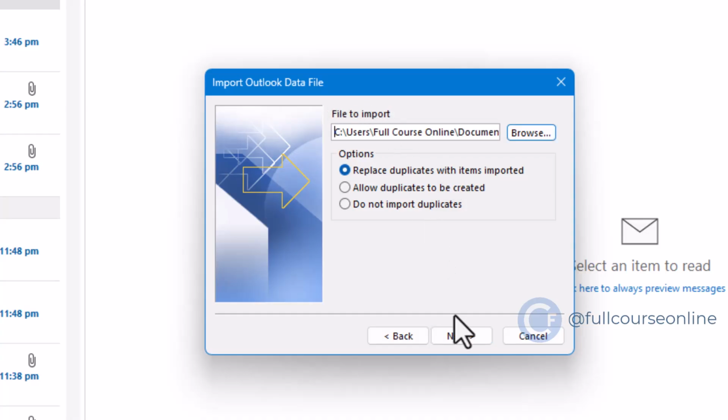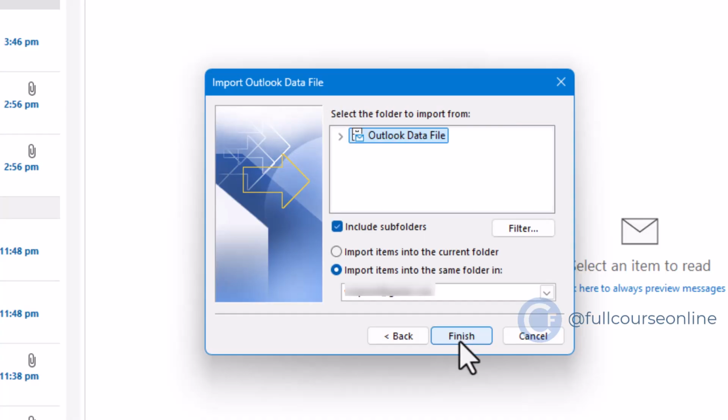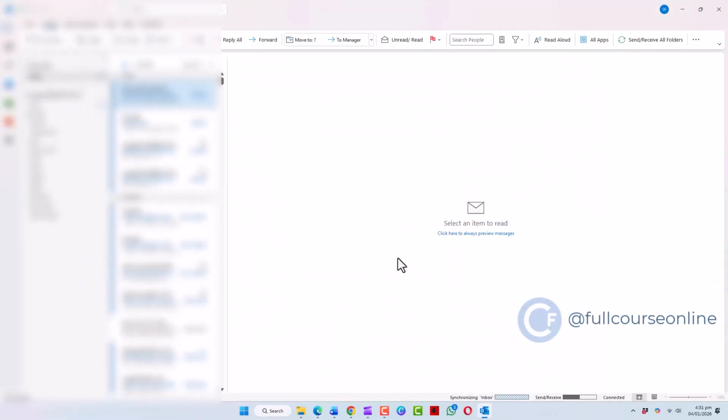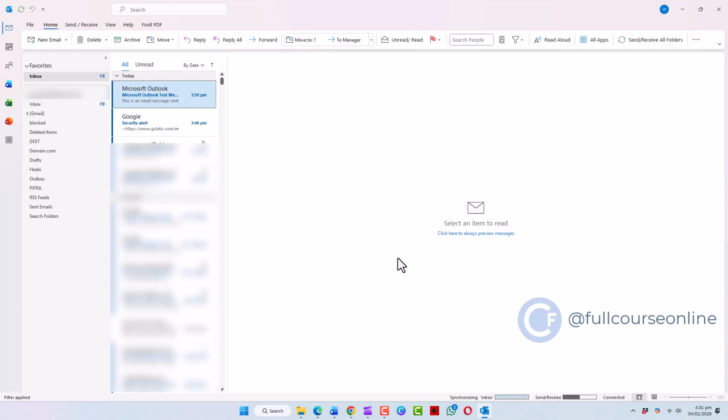Click Next. Now select the top folder of the PST file. Make sure Include Subfolders is checked. Choose Import Items into the same folder in, and select your email account. Now click Finish. Outlook will begin importing your emails.